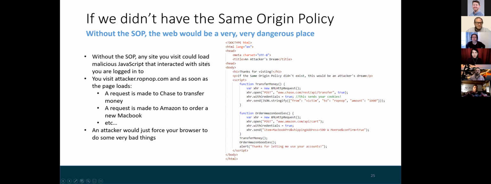Maybe this is a bit of a contrived example, but this is why the same origin policy and what the browsers have built is so important. Without this, the web would be a very, very dangerous place to be. Without the same origin policy, any site that you visit could load any JavaScript, and that JavaScript would have unfettered access to anything you've ever browsed before.